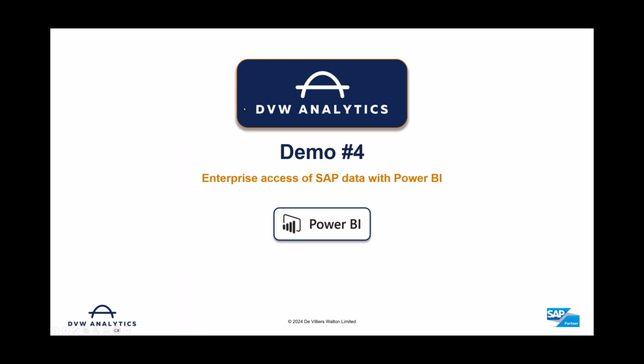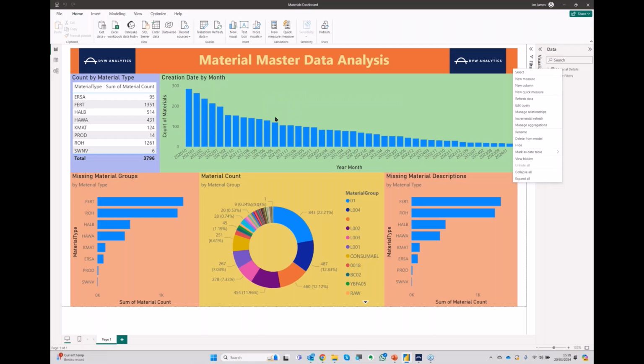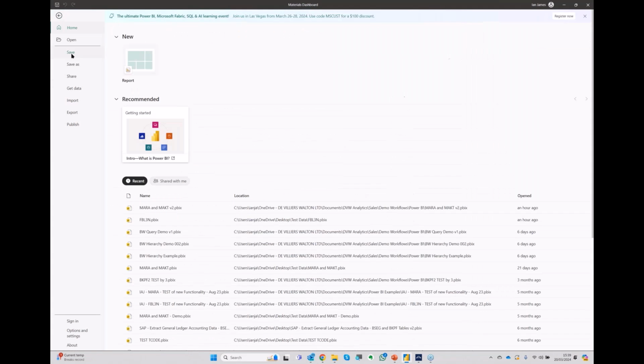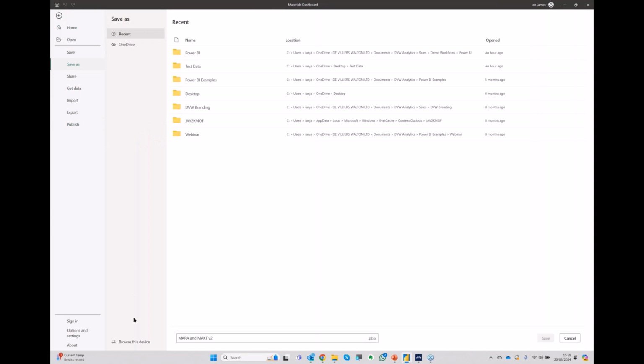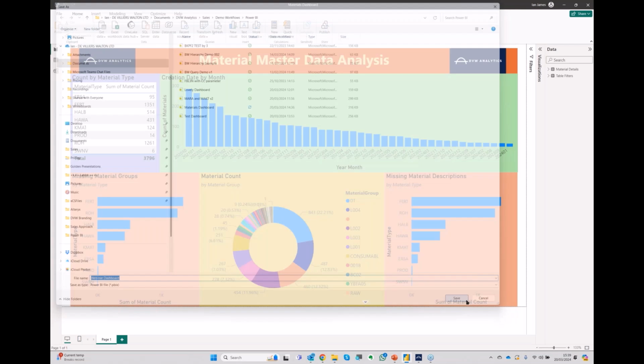Okay, a quick example of that, if I can find it. Here we go. So we're looking at our master data analysis here. Let's take that a step further. That's on the desktop here. I'm very happy with this, but I'm now going to save this. I'm going to save it as the webinar dashboard. So webinar dashboard there, and save it.